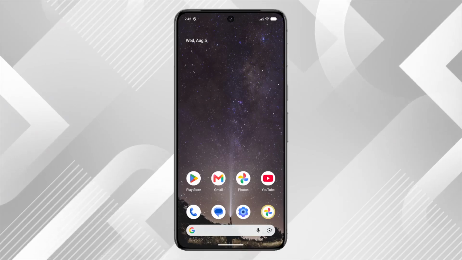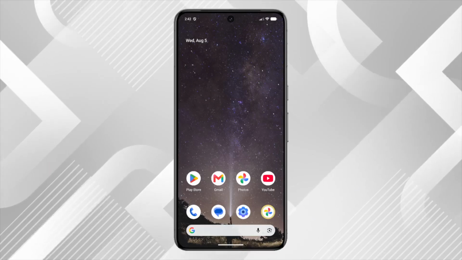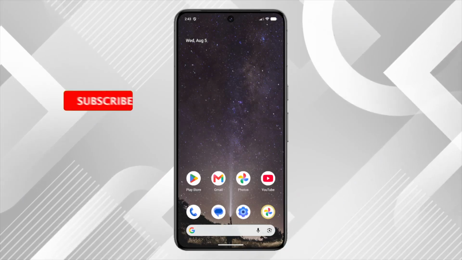Hey everyone, today I'm going to show you how to clear your browser history on the Google Pixel 8 Pro. Without any further ado, let's get started.